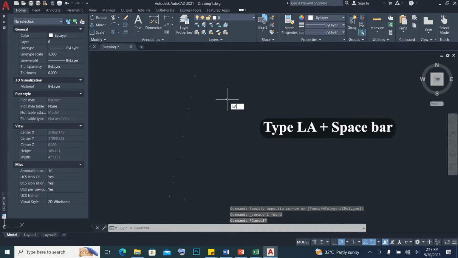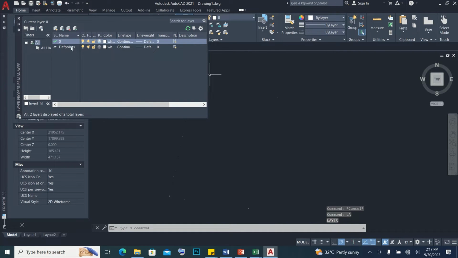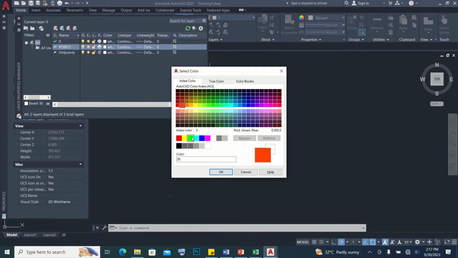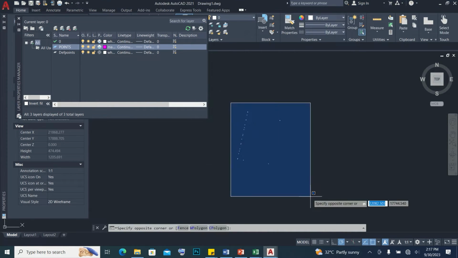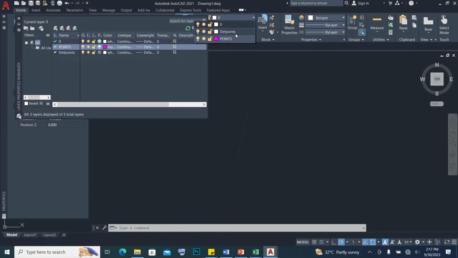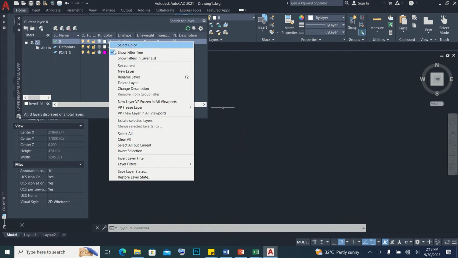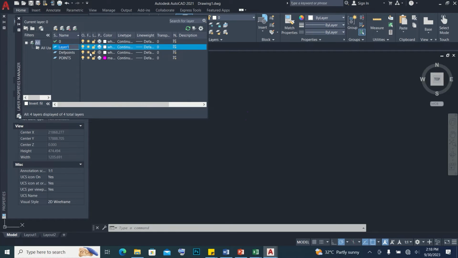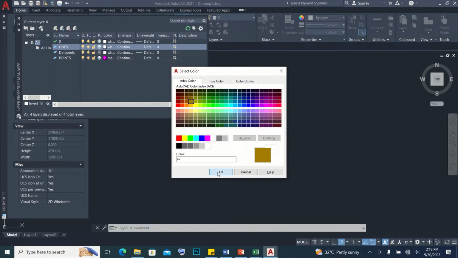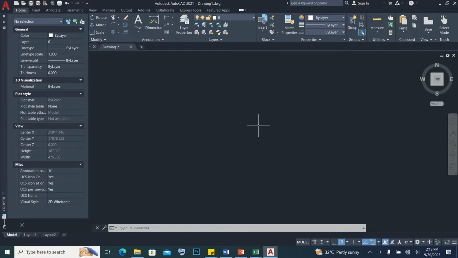Next, type LA and make a new layer by right-clicking on the existing layers. Rename it as points, pick any color and OK. Select all the points and apply the layer. Next, add a layer for lines. Choose a color and press OK. Change the current layer by clicking the layer for lines, type PL, then enter, and connect all the points according to the line sequence from our Excel.